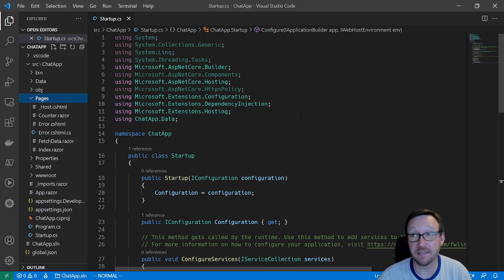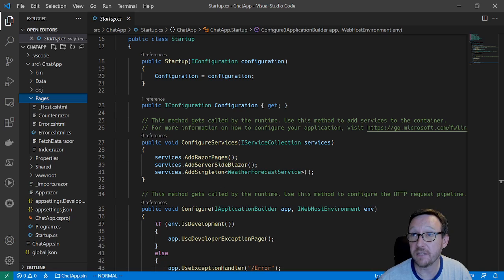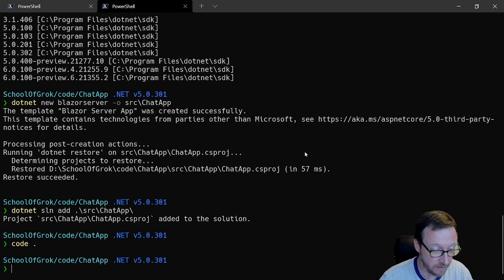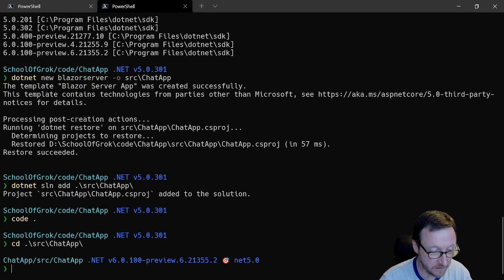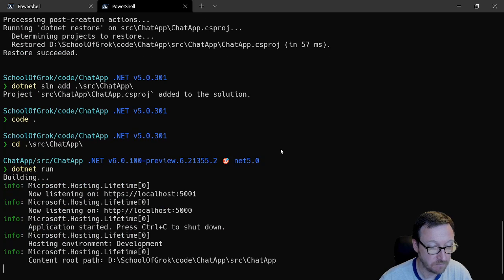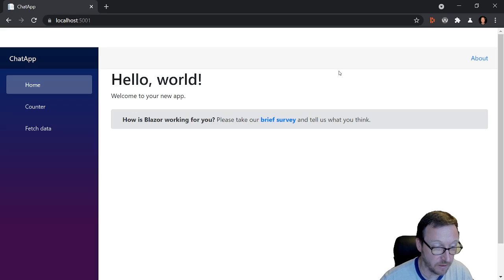So we'll come back to this later on, because we're going to want to set up some more services, and we're going to create our own services and do some interesting stuff with that. But for now, I'm going to drop back to the terminal here. I'm going to cd into here and do dotnet run. And then we are going to open up the browser here, and we're going to go to localhost 5001.